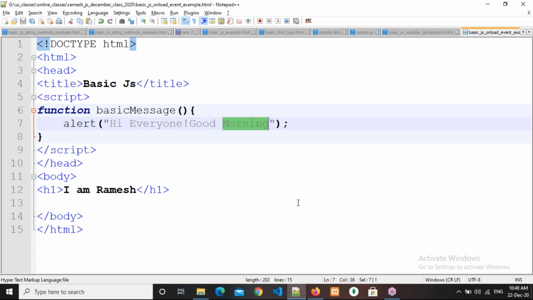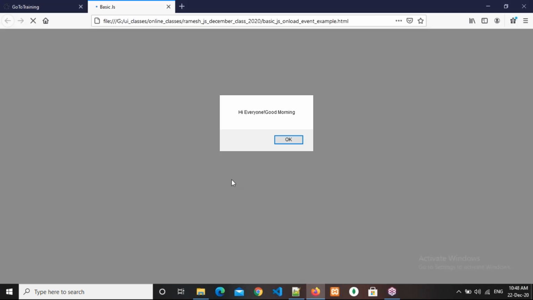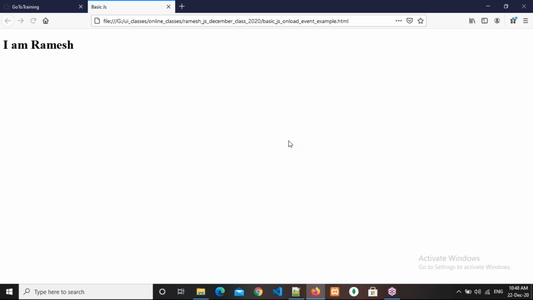Okay, right. So now here what I want to do is click here, refresh. Are you able to see that pop-up box? Yeah, of course you are saying here I am Ramesh, but are you able to see that pop-up box? No, can't see pop-up. You are not seeing this pop-up.